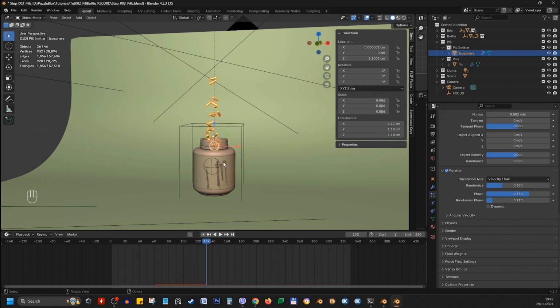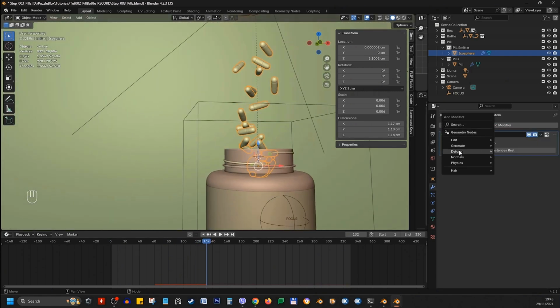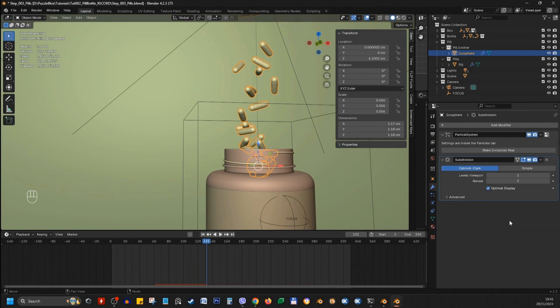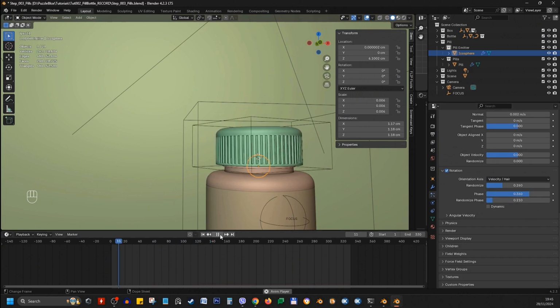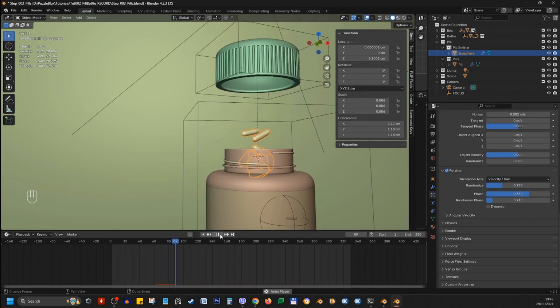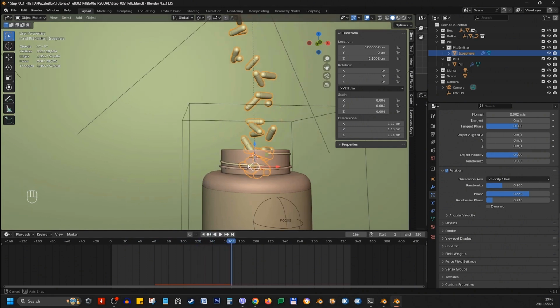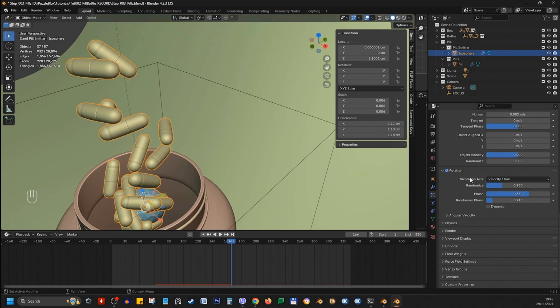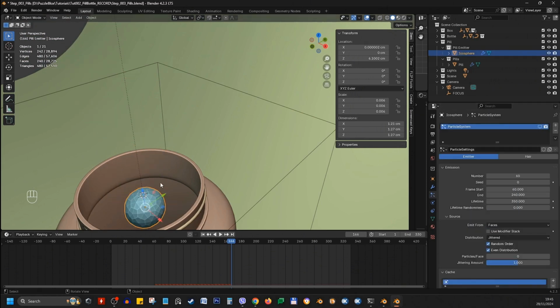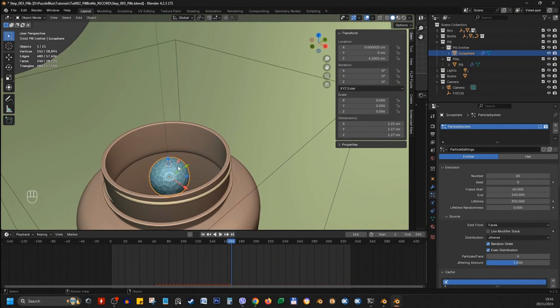Add in a subdivision to the icosphere. Here in Modifier Properties, click on these lines here at the edge and pull the subdivision modifier above the particle system. For the particle system to take the subdivision into consideration, subdivision has to be above it. Over here, if I click on this screen, I can hide the particles. Sometimes if there are too many, they can overload your system and slow it down a bit.